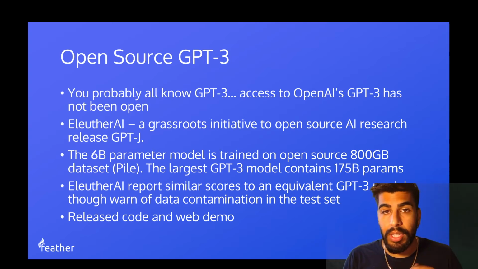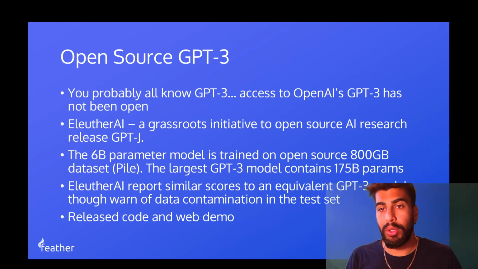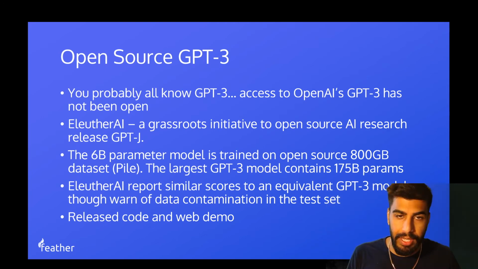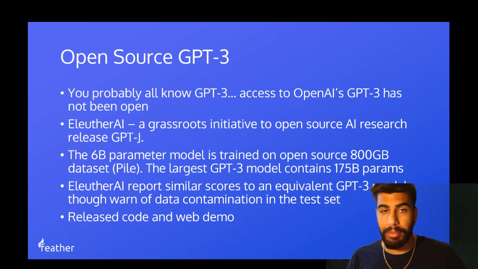Just for comparison, the largest GPT-3 model by OpenAI is 175 billion parameters. So while this model isn't quite to that magnitude yet, on the equivalent 6 billion parameter model that OpenAI released for GPT-3, Eleuther AI reports similar accuracy and perplexity scores. However, they do warn of a bit of data contamination in the test set. Still, they have the open source code and a web demo. Links are below, so go check them out.